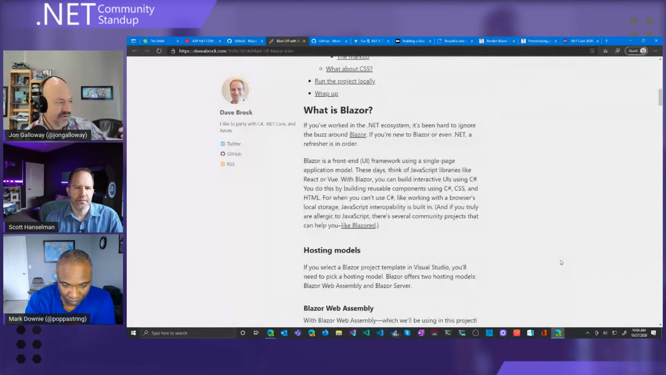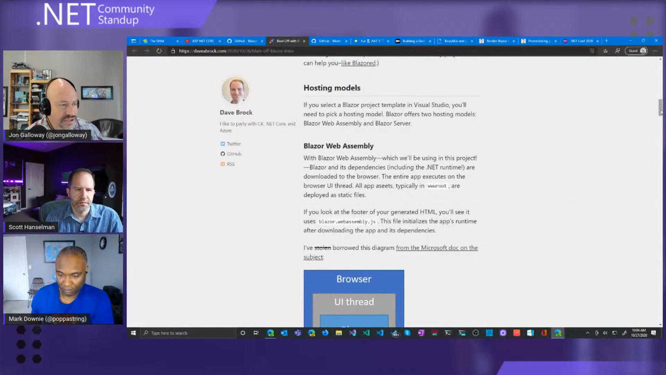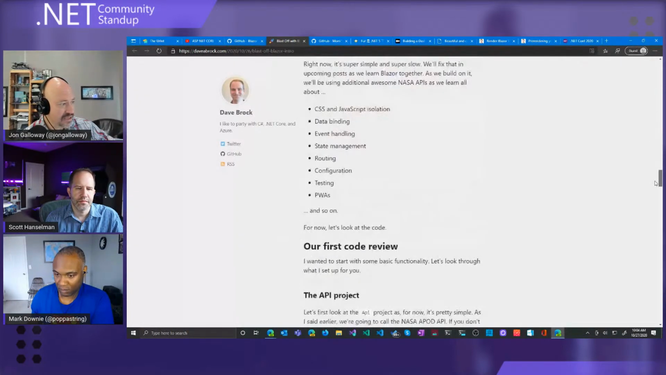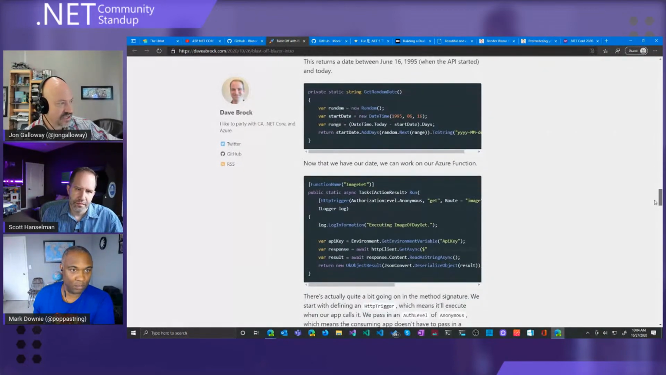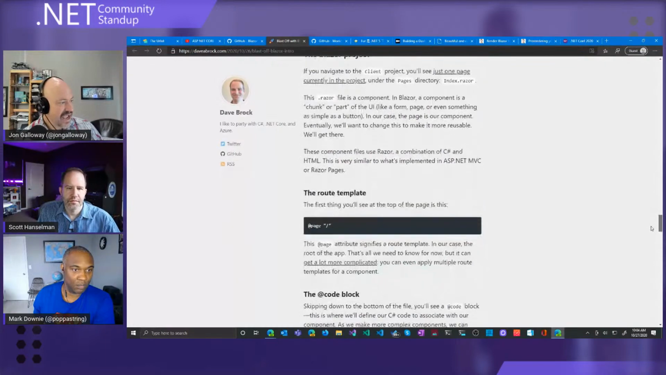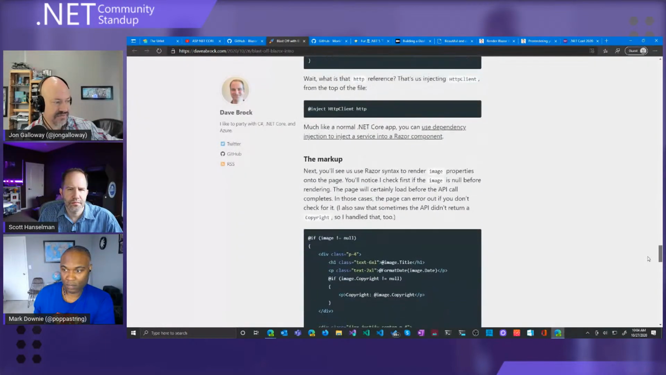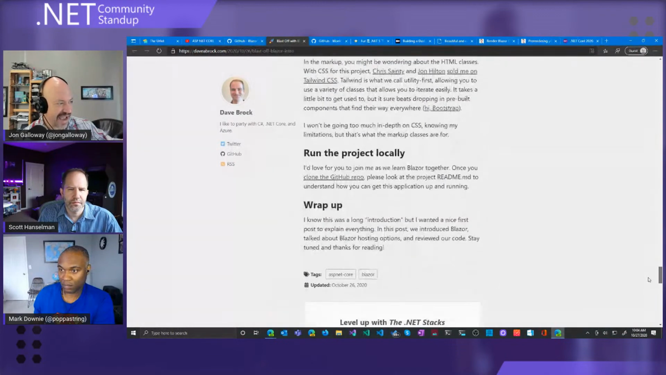So he talks about even what is it, what are the hosting models and stuff. So very cool. He goes through, talks about making his API calls, walks through his function calls and all that. And this is great if you're new to Blazor, if you don't really know anything about it, this is a whole building of a non-trivial application. So of course the code's out on GitHub, and definitely a good one to read through.